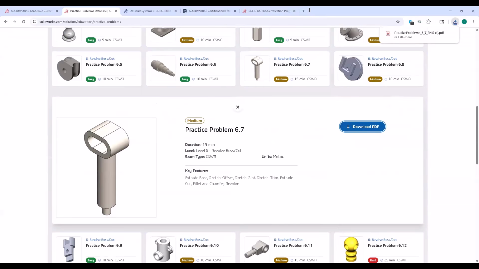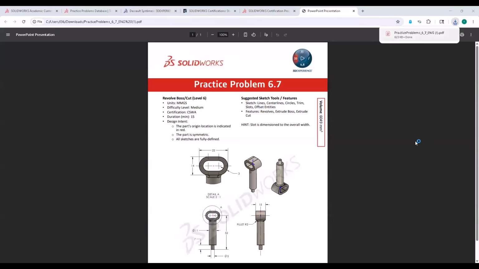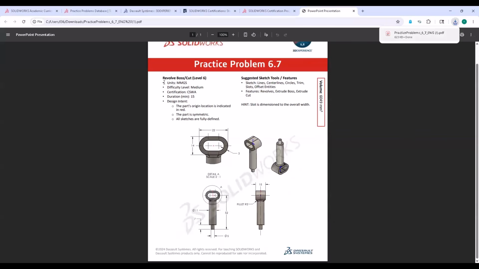And if I just drag and drop this real quick to show you what it looks like, I can view it. You can see we give you the units, the difficulty, what exam it's for. For the teachers, we made up some design intent just in case you wanted some. And then we even give you the suggested sketches and different features you would use, as well as sometimes a hint to help make this easier. We do include the volume on the right-hand side here, but we suggest that as a teacher, you apply a material to this. That way your students can enter their answers via a mass, which will make it a little bit easier for making sure they're actually doing the part. But it gives you everything you need.